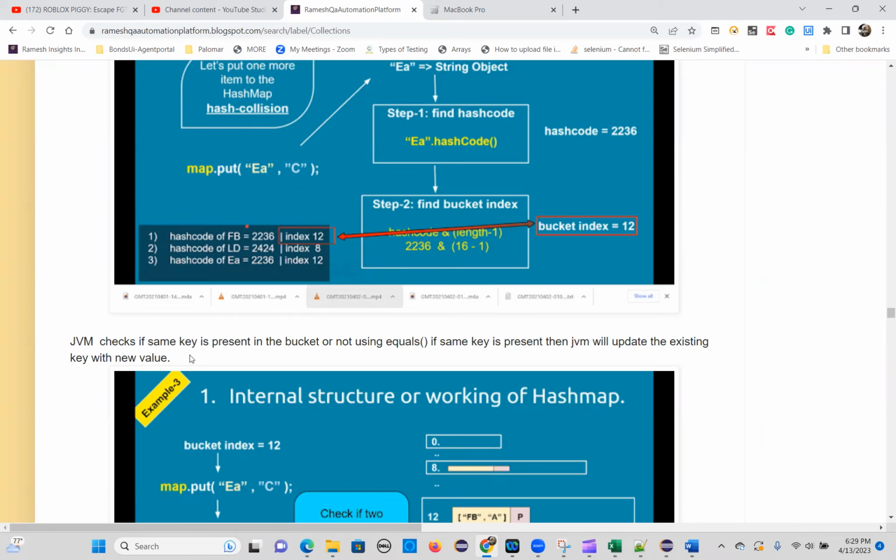This is another point they asked, a single point they asked in interviews several times. Even I faced this question at least 3 to 5 times. I have a key value pair in the map, and the same key with a different value I'm going to insert. What will happen?